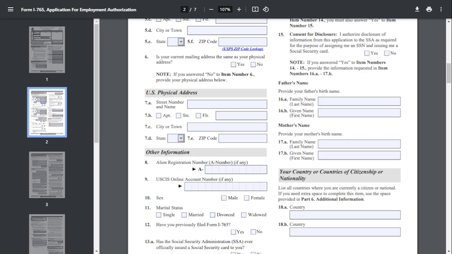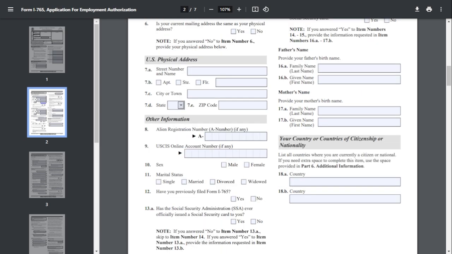Item number 8. Alien registration number, A number, if any. An A number is issued to people who apply for or are granted certain immigration benefits. It may also be issued by USCIS, ICE, CBP, EOIR, or DOS. If you have an A number, type or print it in the space provided. For EAD renewals, this number may appear as the USCIS number on the front of your card. If you have more than one A number, provide additional information in Part 6, Additional Information. If you do not have an A number or cannot remember it, leave the space blank.